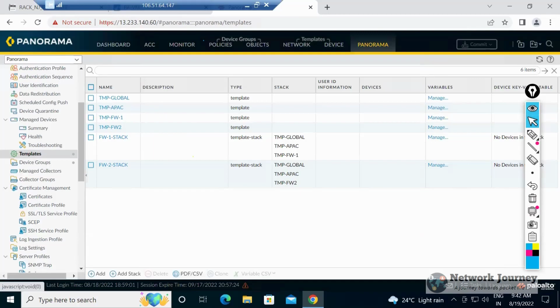Just 10 minutes. What do we usually put in these templates? And every time, whatever order we have defined in this stack, say for example, in the firewall 1 stack, we have put 3 of those, right? Yeah, global, APAC, and then firewall 1. Yes. So how does it work? It first takes the global. I kind of didn't get it. I'm just trying to interpret.